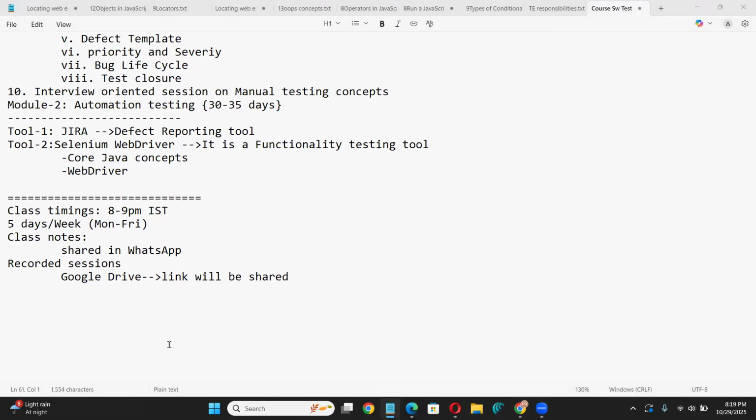Classes from which date are they going to start? The classes are going to start from today onwards. Demo means there are no unnecessary things. I am not going to explain mainly. We talk about the subject only. I don't want to waste your time and my time also. Okay, recorded sessions are going to be like this, I'm going to provide.